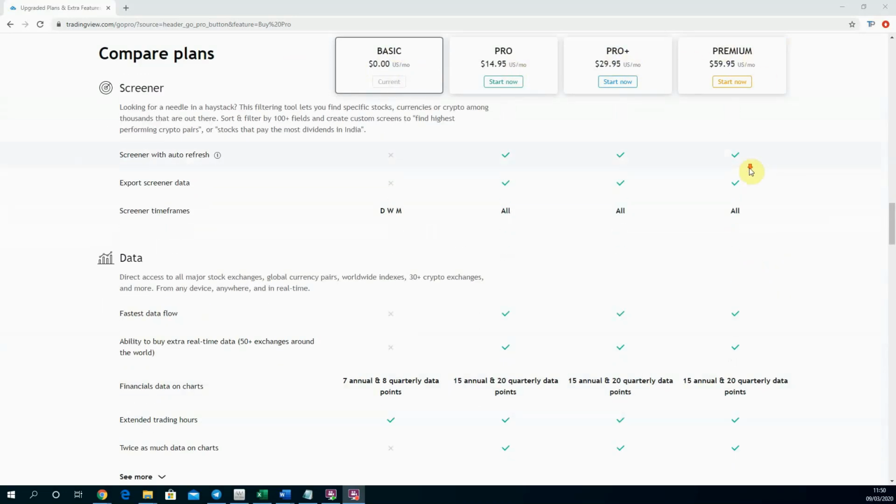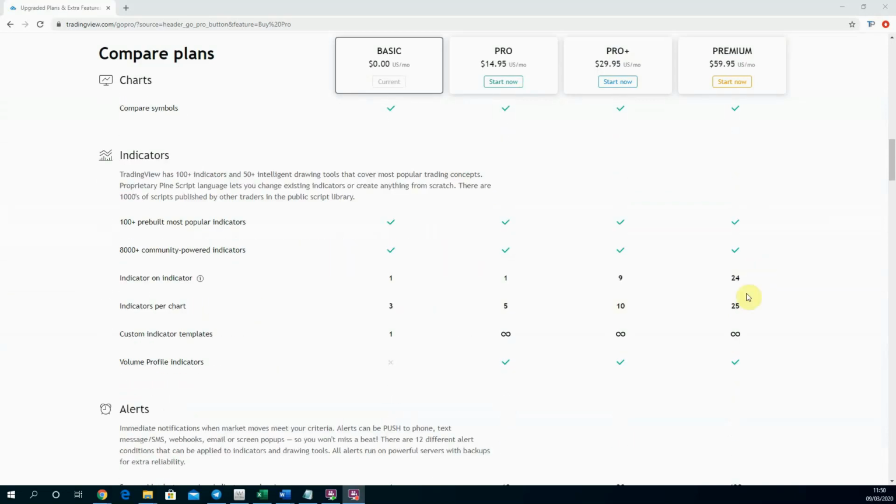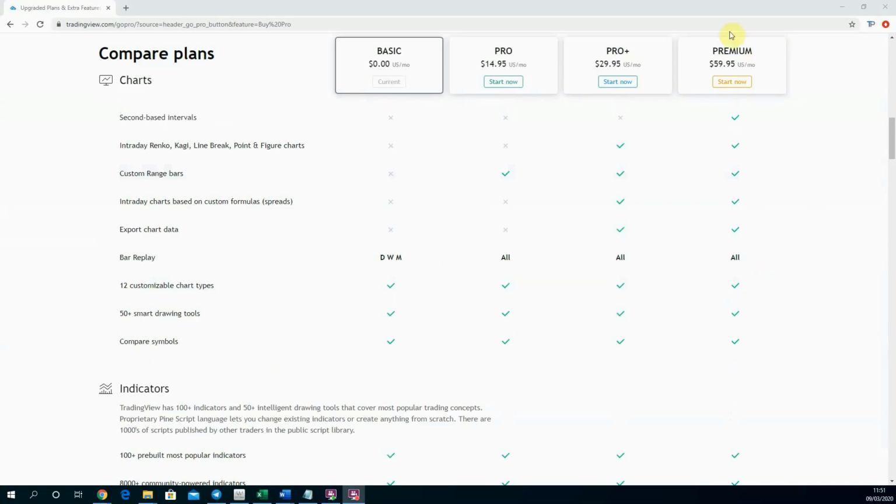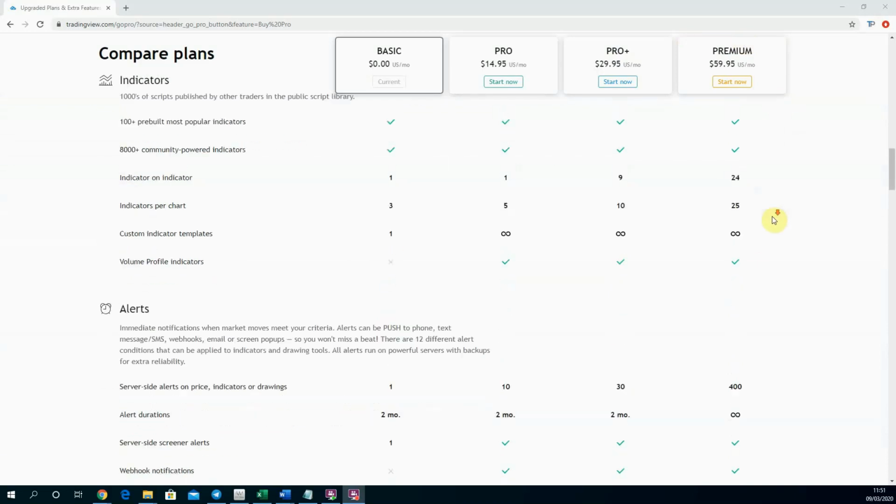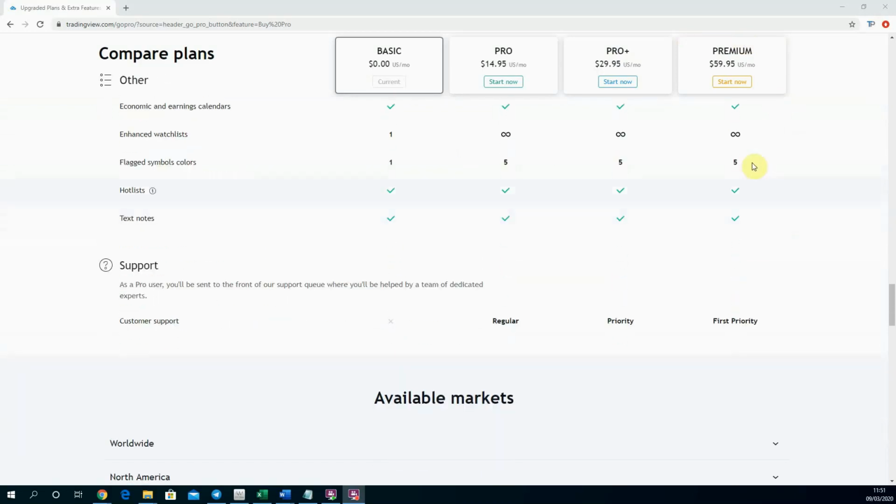Someone like me, I would have the Premium because I would need multiple chart functions. I would need the fastest feeds. I'd need the maximum amount of alerts. So the Premium works best for me. So that's what I would choose.